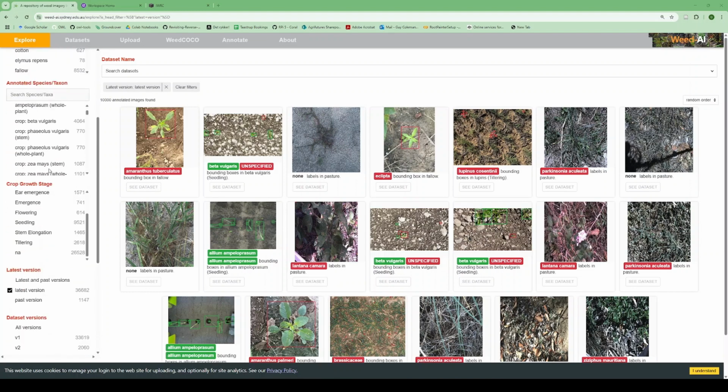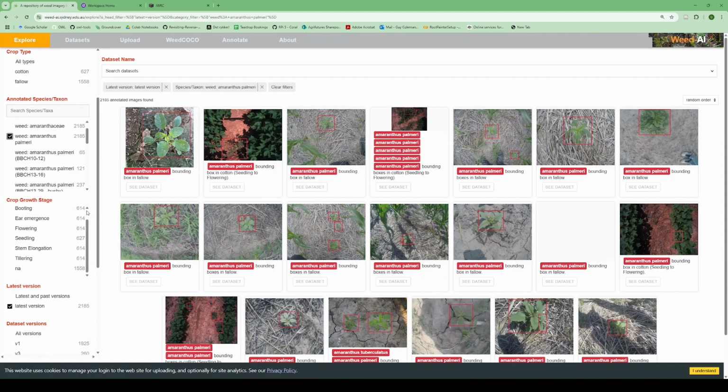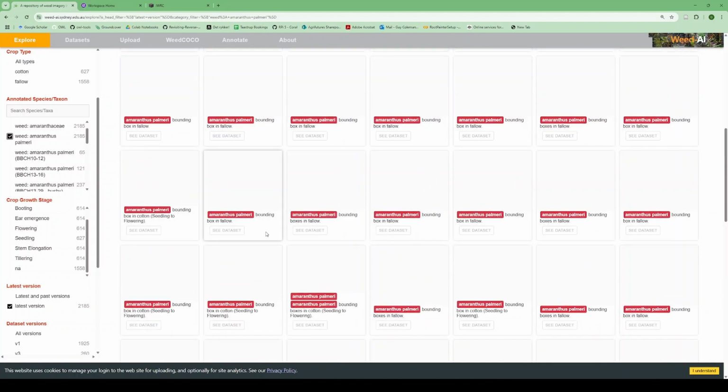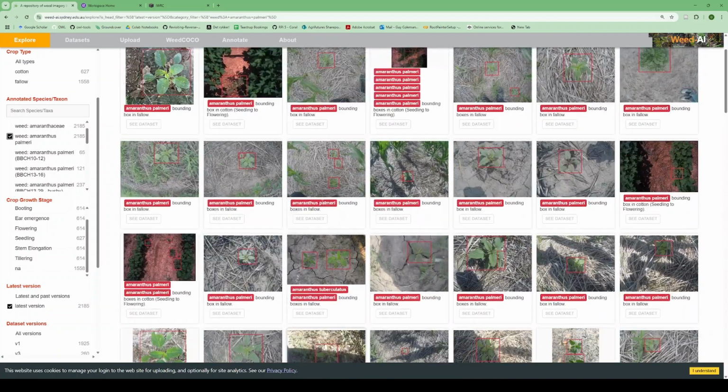And for example, if we want to look for everything that's been annotated with, let's go with Amaranthus palmeri or Palmer amaranth. If we click on that, then it should sift through all the data sets that we have and show all the images in the data sets that do have Palmer amaranth in them. And so you can keep scrolling through. There are 2,185 images with Palmer for this example.